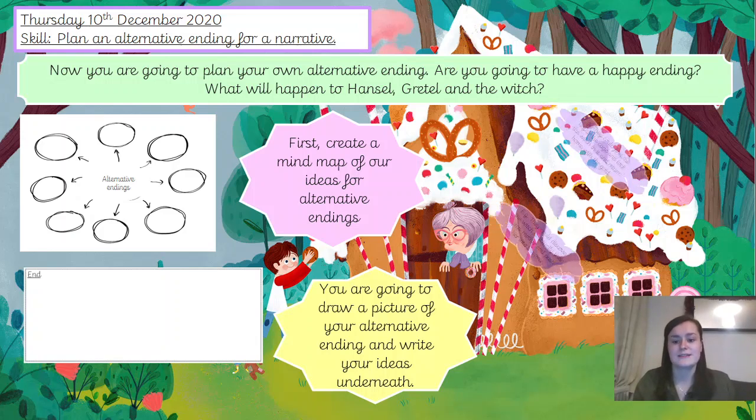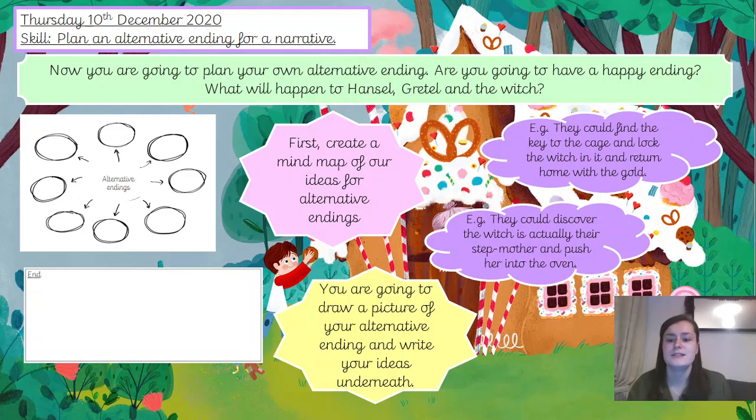Miss Dellum had some ideas as well, so let's share them. So she said, for example, they could find the key to the cage and lock the witch in it and return home with the gold. They could discover the witch is actually their stepmother and push her into the oven. So it's a play still on that alternative ending. Okay, I think that is it for today. Oh no, we've got one more thing. So do this for me, pause the video, and then we'll do our last challenge together once you're done.